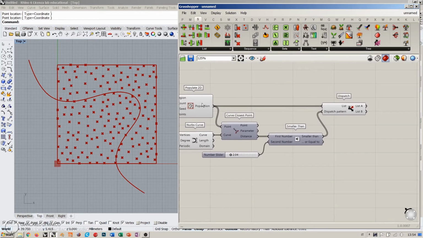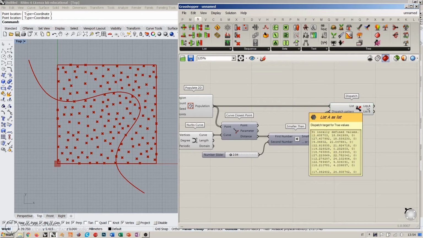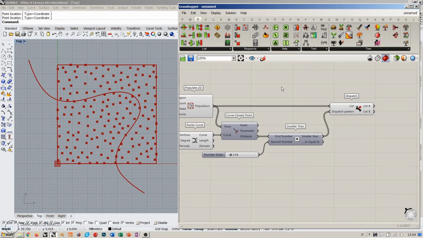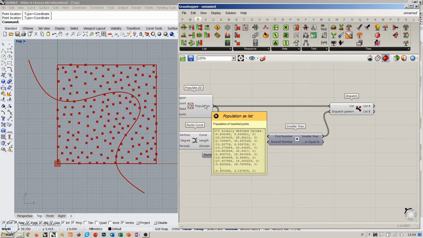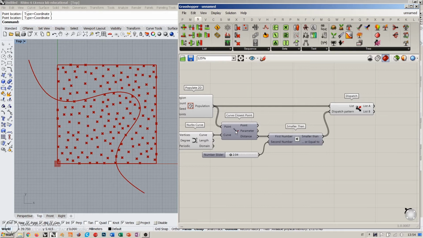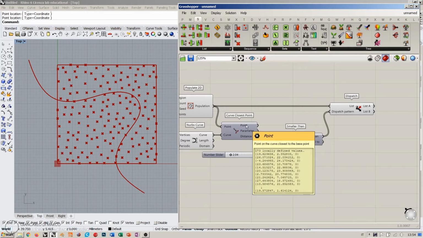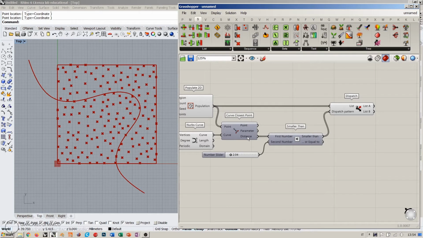So let's say that we have the population of points and we came out with a true-false pattern that is basically selecting with list A only the points that are close enough. What I want to point out is that in Grasshopper, the order of data inside a dataset never changes unless we want it to change. So let's say that we have the population here, and then we project the points onto the curve. The way that these points are sorted inside the Curve Closest Point corresponds to the same order, the same sorting, of the distances.